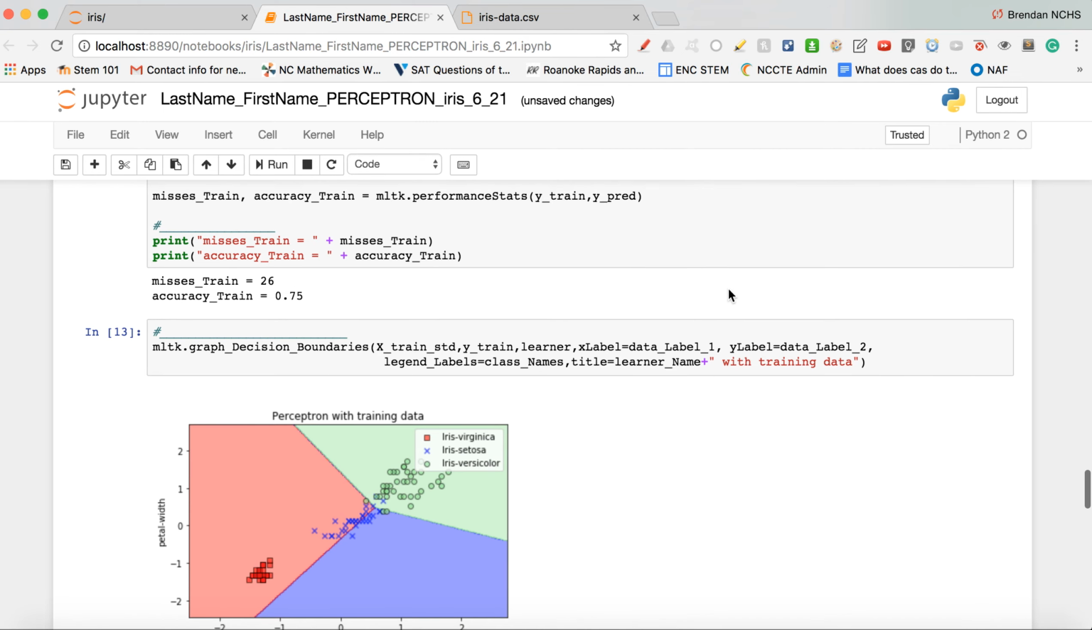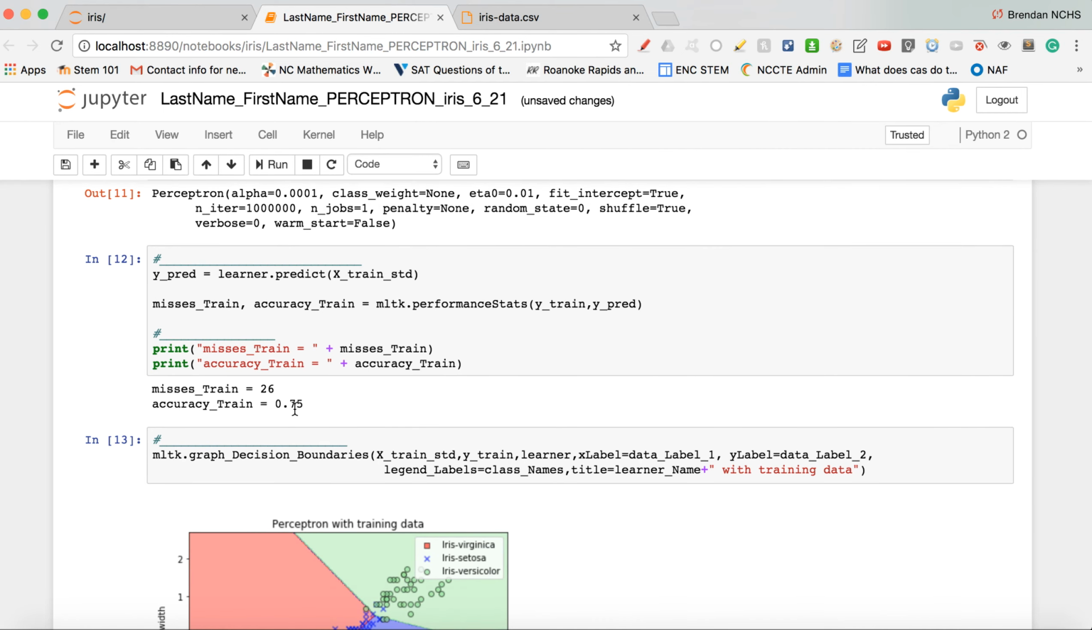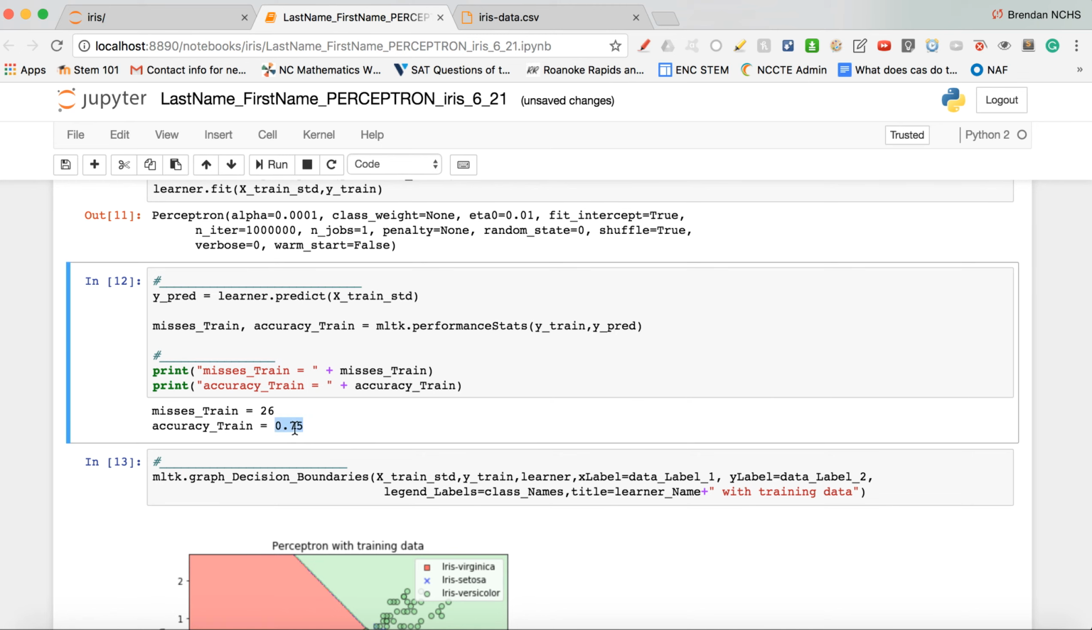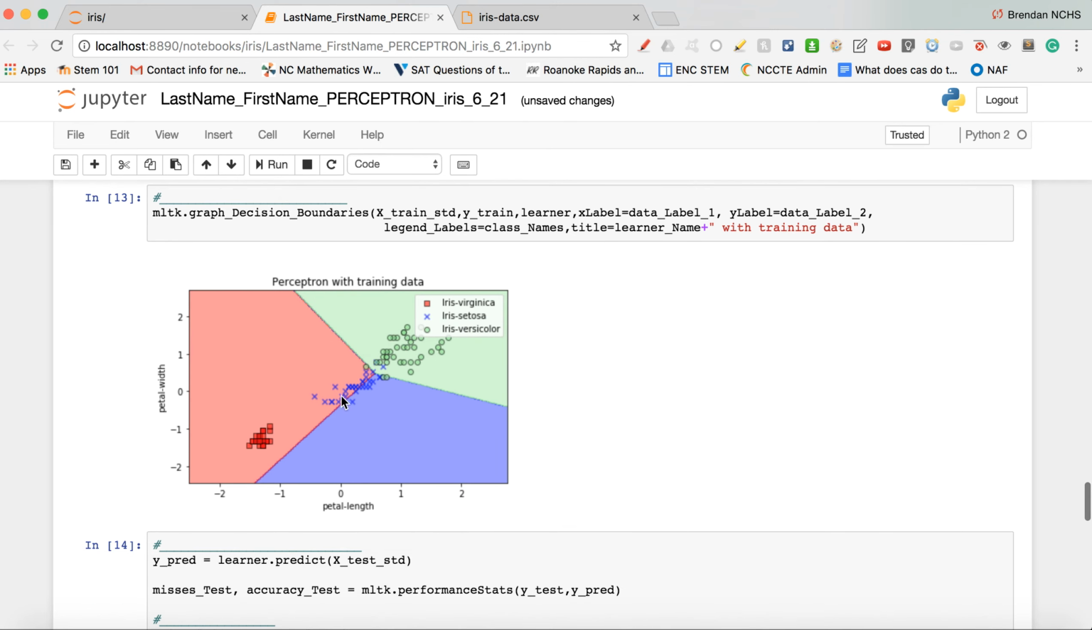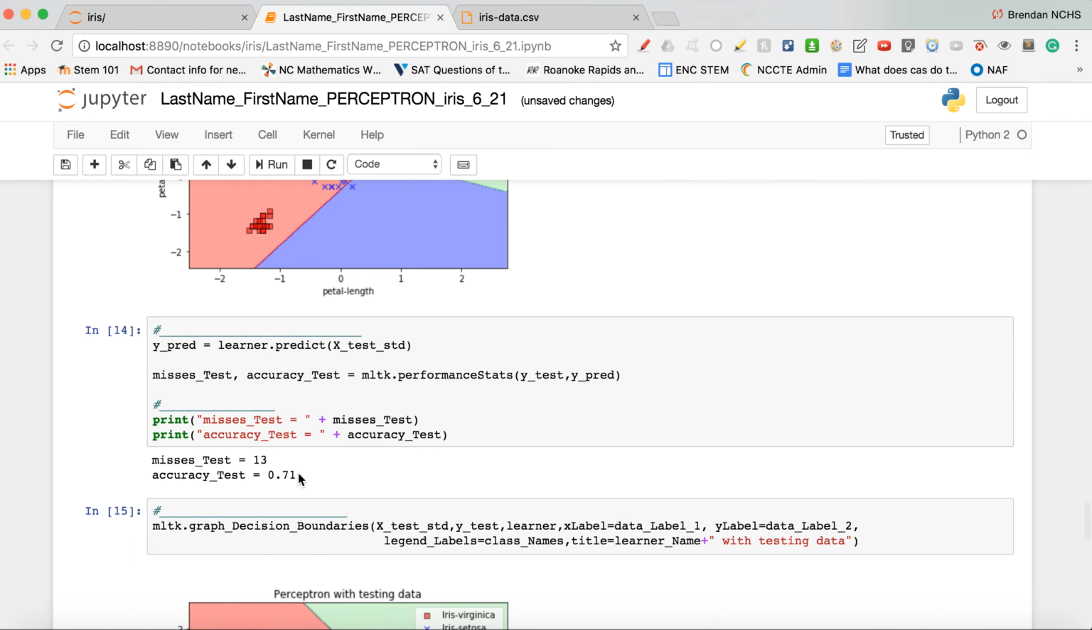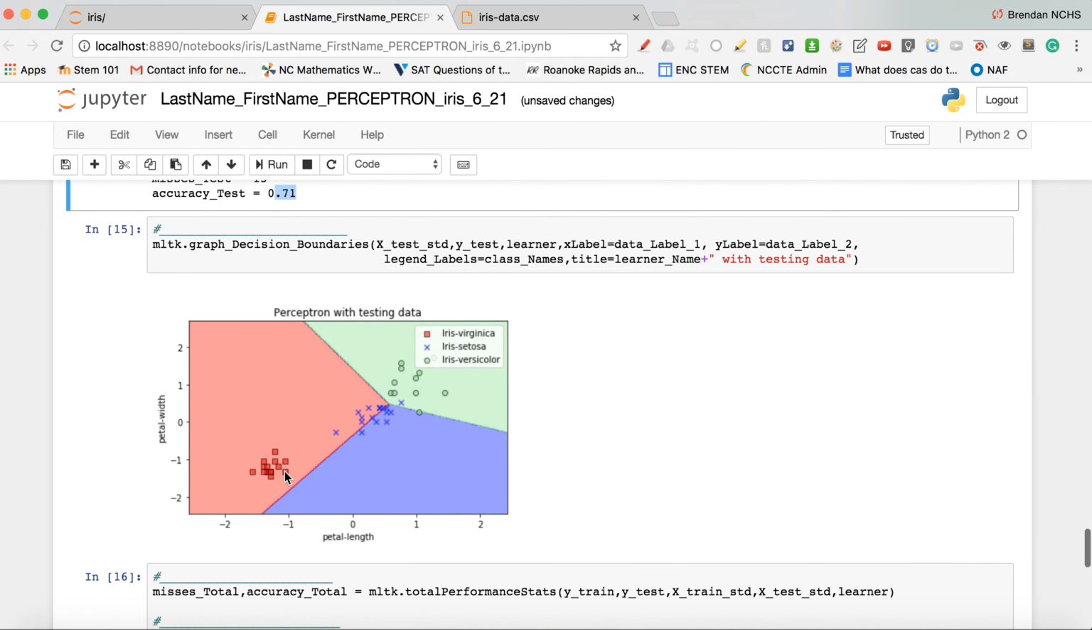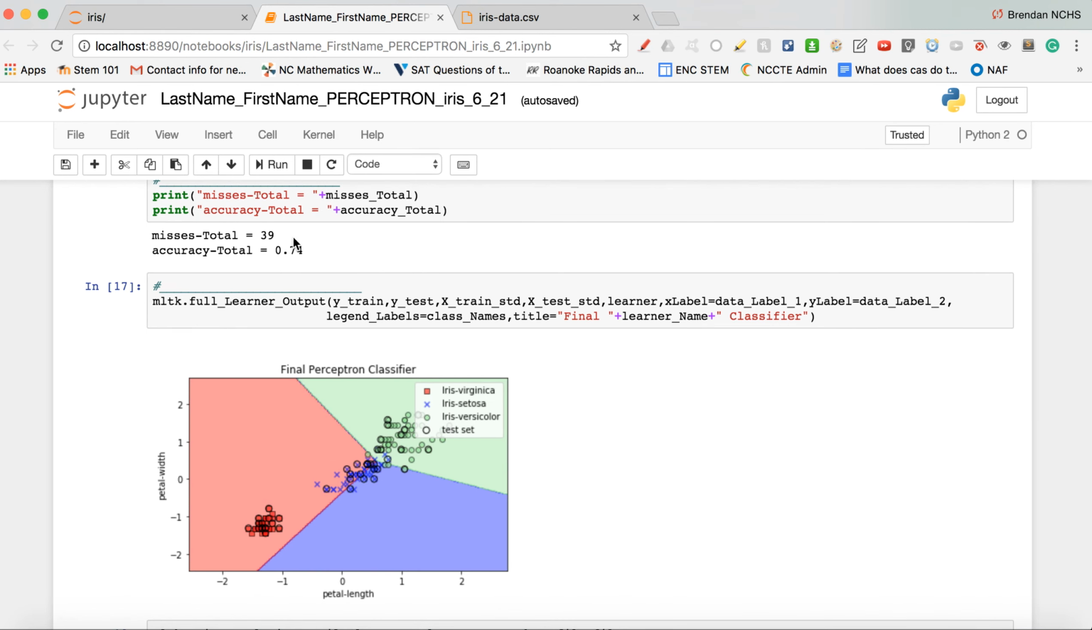Uh-oh, we went the wrong direction. By giving it an extra zero for that parameter, our training data was only 75% accurate. Because look, we got a lot of the blues in the red. That's bad. 71% on our testing data. A lot of the blues again are in the red, and so accuracy only 74.